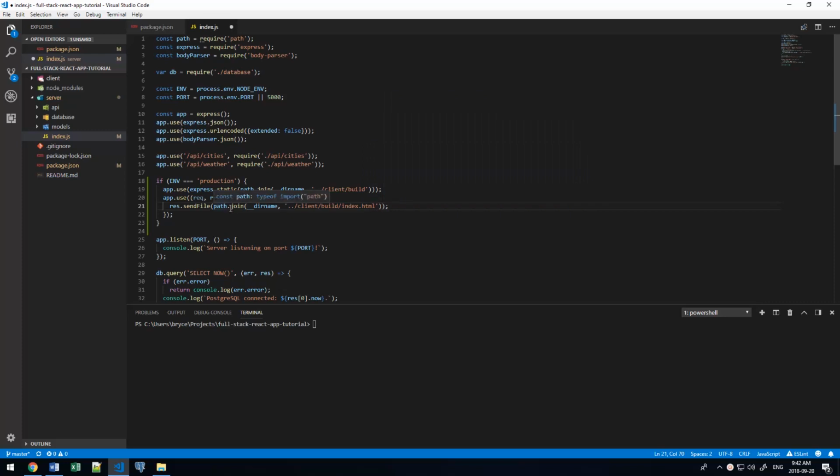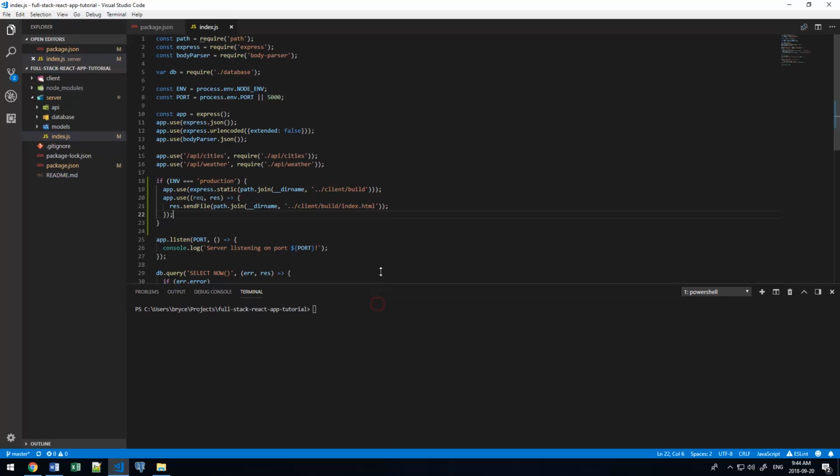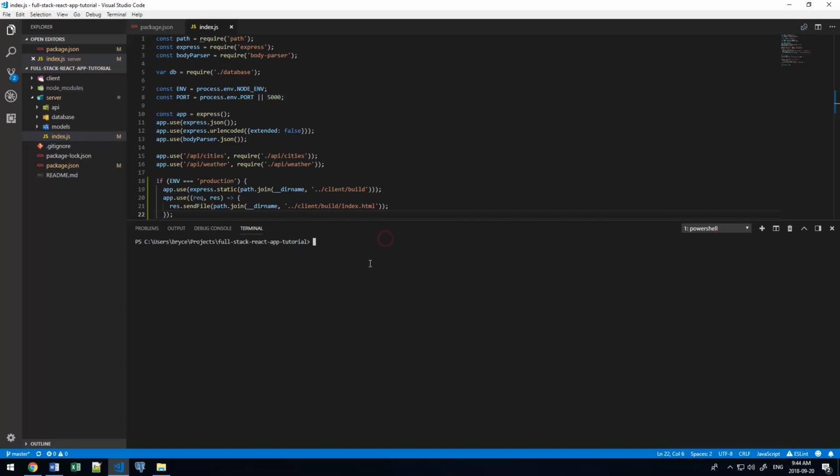So this statement just means that if all else fails, we want to serve the static index.html file, which acts as the root of our React app. So awesome. We've made the necessary adjustments to our backend, and now we're ready to push our code to the Heroku cloud platform.